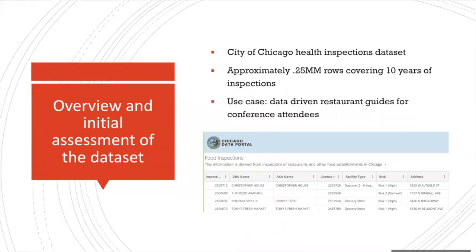We selected a City of Chicago health inspections dataset. It contained about 250,000 rows covering 10 years of health inspections, plus violations and any comments if they were issued during the inspection. Our use case for the dataset was developing data-driven restaurant guides for a fictional big data conference.